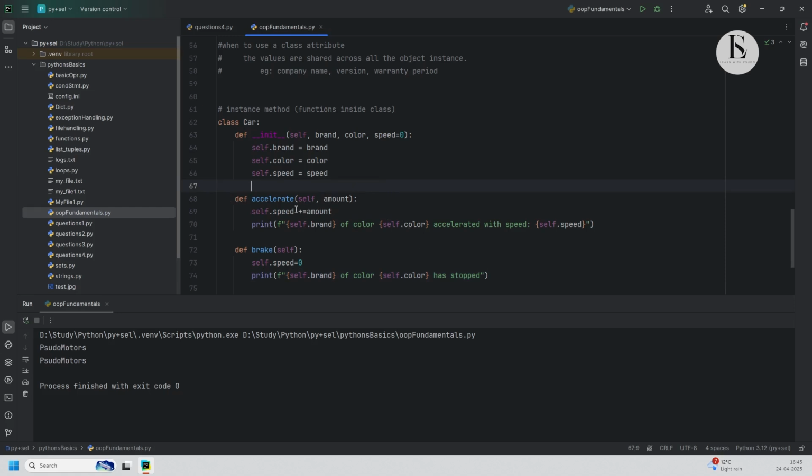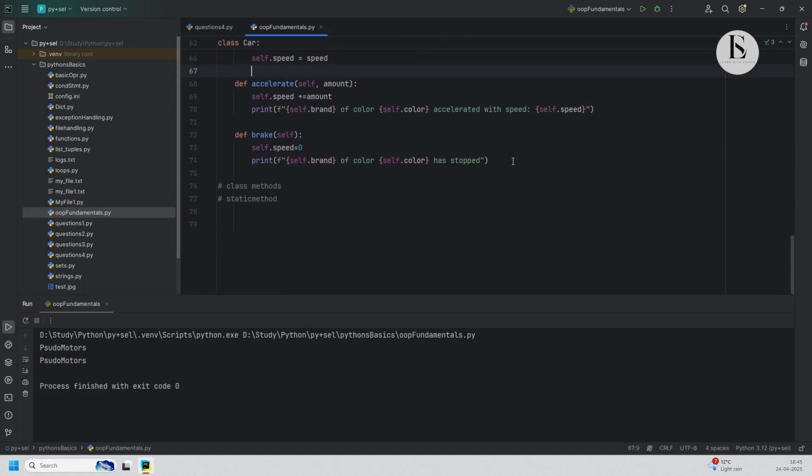So this will take 60 and it will print that the brand color and the current speed is 60. Now when I call brake, it will say the brand color has stopped. Okay. So let's see how we can call this. How are we going to call? We are going to call using the objects.